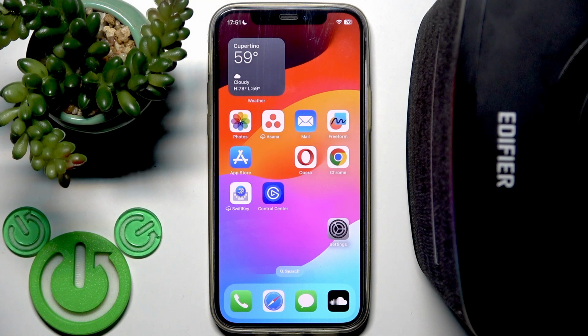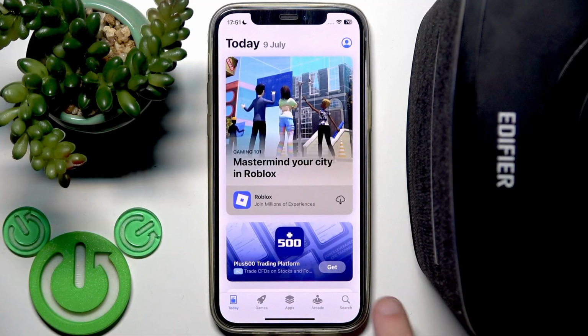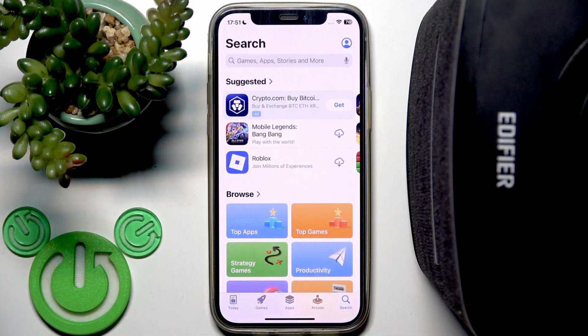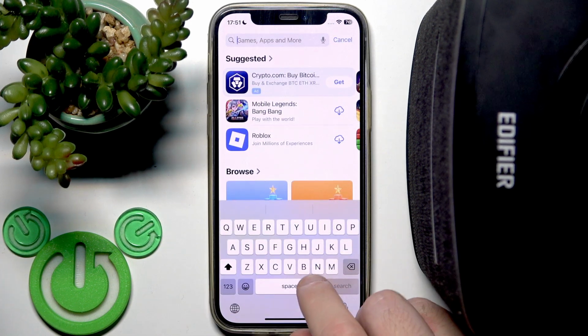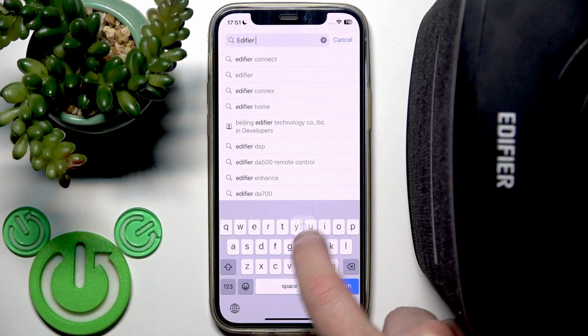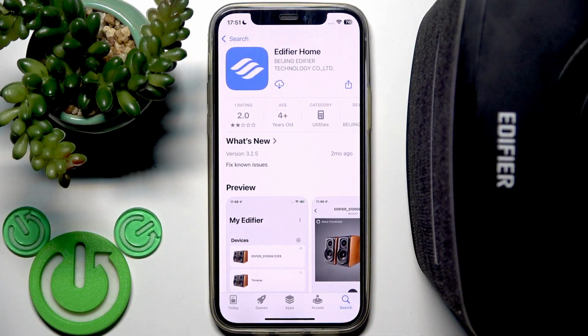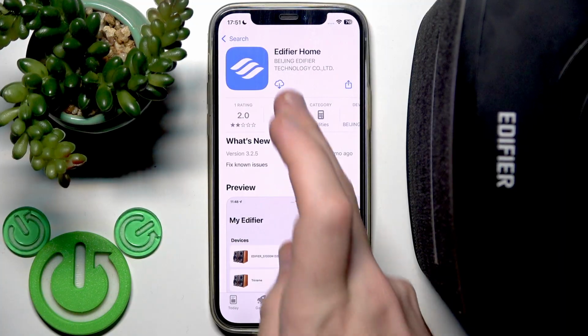You have to start by opening the App Store and now go to the search at the right bottom. After that, click at the search line at the top, and if you have iOS 26, you will have this search line at the bottom. Now, write EDIFIER HOME and search. And you should install this application, what's called EDIFIER HOME.